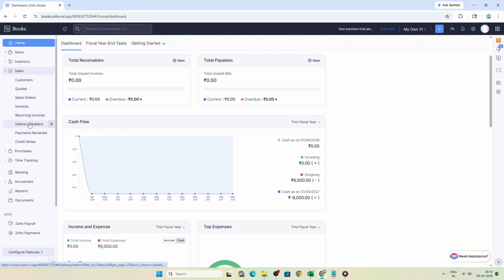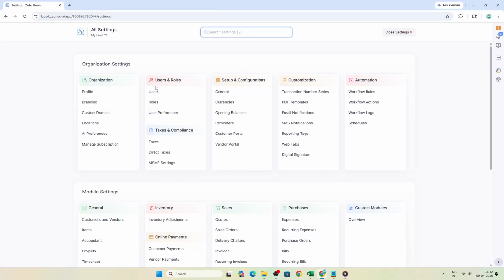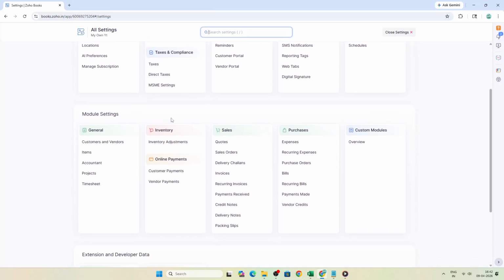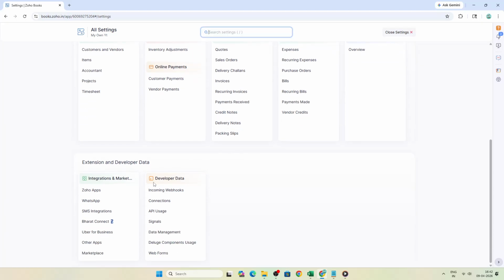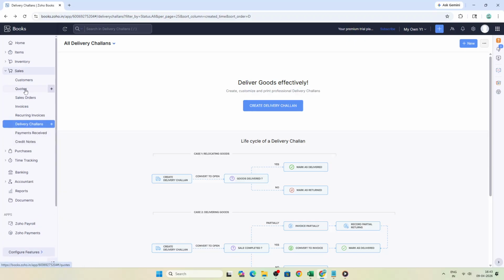Next, find Delivery Challan in the Sales section. If you don't see it listed, it simply means the module isn't enabled yet. Open Settings, go to Modules and enable Delivery Challan. Once it's on, return to Sales and you'll see it available. This quick setup ensures you can create and track delivery notes like any other sales document.